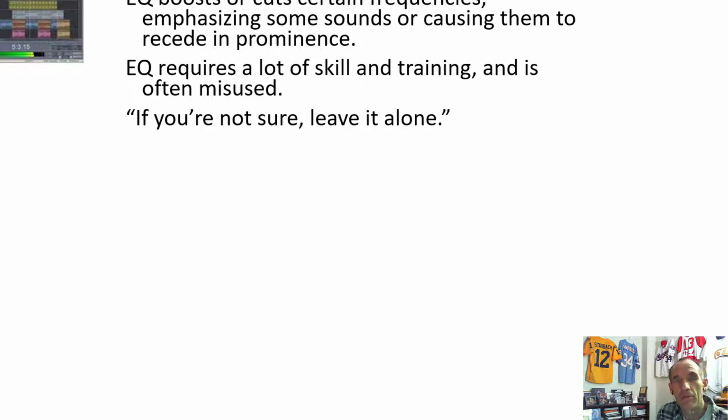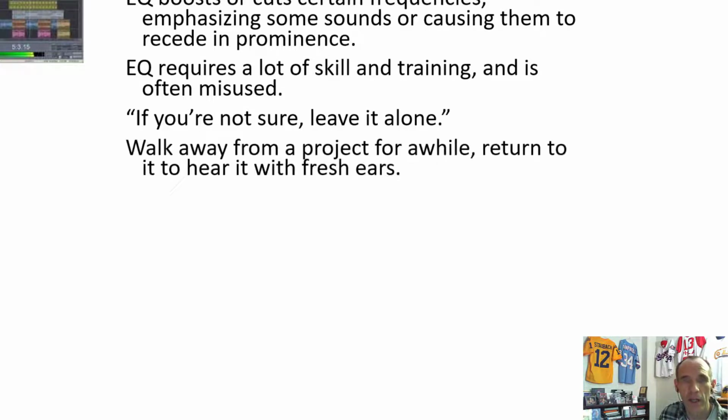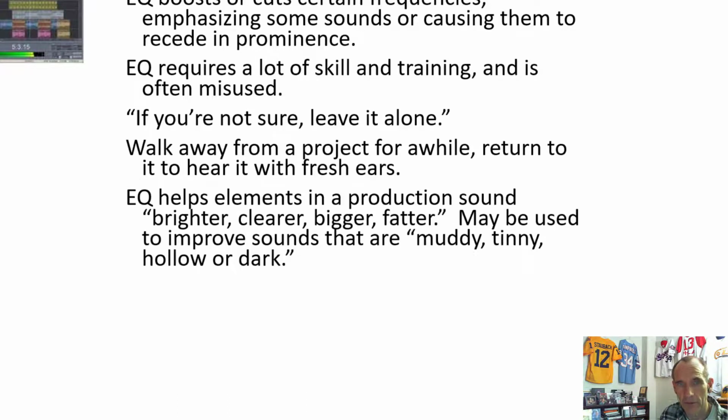One of the slogans having to do with EQ is, if you're not sure, leave it alone. You may do more harm than good, so don't do it just for the sake of doing it. Another good piece of advice: walk away from a project for a while and then return to it to hear it with fresh ears. Maybe an hour, maybe overnight. Come back, and then you will probably notice some things that you hadn't noticed previously. You'll have a different point of view on whatever the production is. That's a good piece of advice.